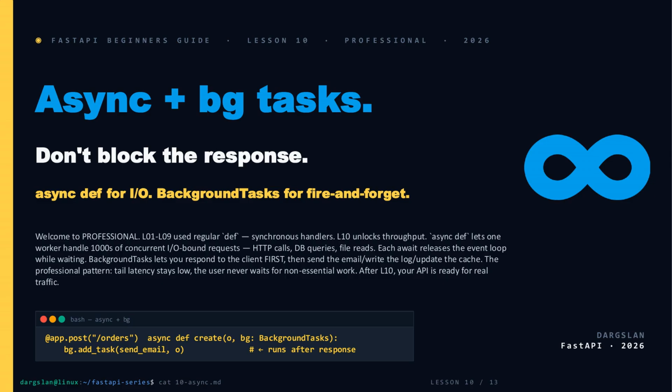Welcome to Professional Tier. This is where your API stops being a toy and starts handling real traffic. Up through Lesson 9, every handler you wrote was a regular def, blocking one worker per request. Lesson 10 changes that. Async def lets a single worker juggle thousands of concurrent I/O calls, and background tasks lets you ship the response first, then do the slow stuff afterward. The whole lesson comes down to one rule. Don't make the user wait.